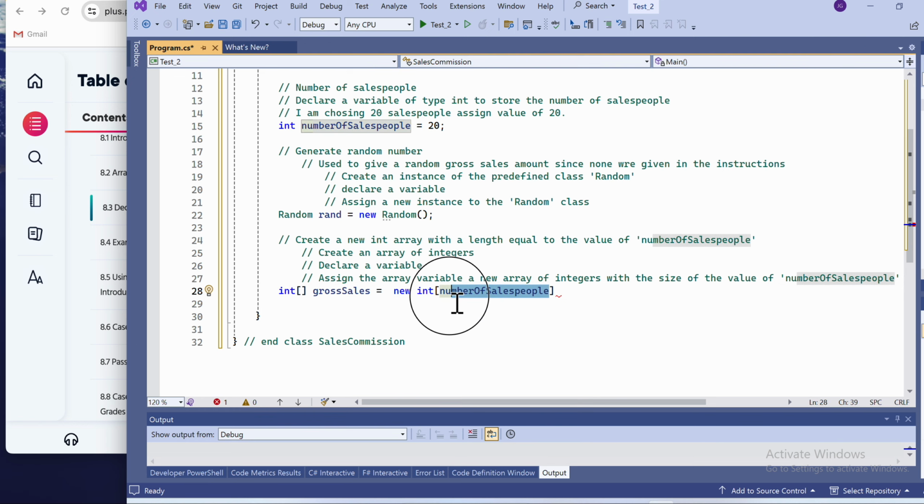Okay, so we're going to assign the value of the next method of the random class and take the parameters. So this is taking the gross sales array and giving it an index of these random numbers between 100 and 10,000.